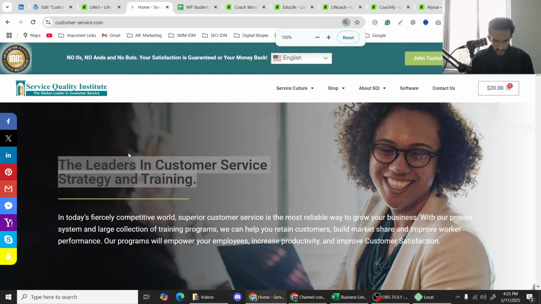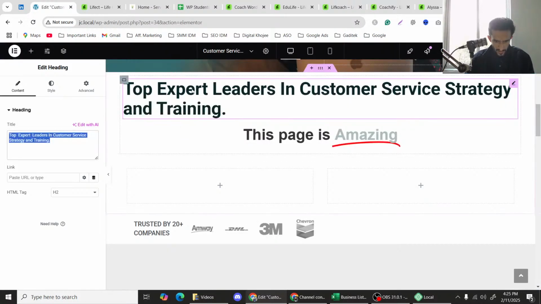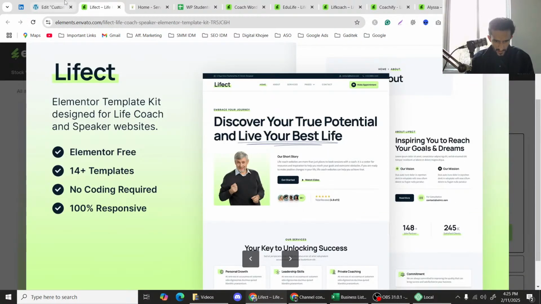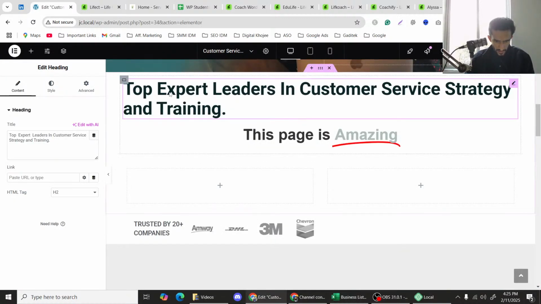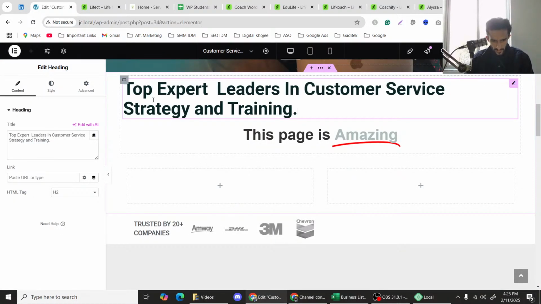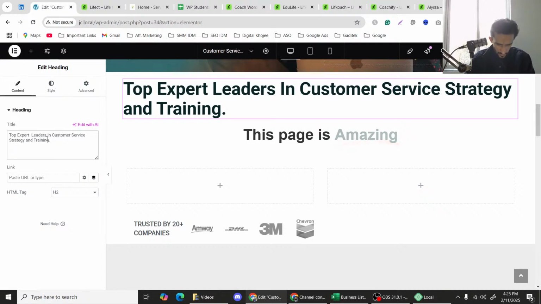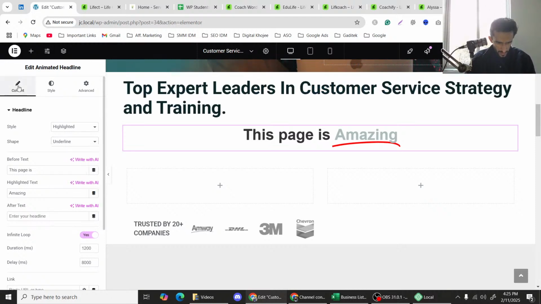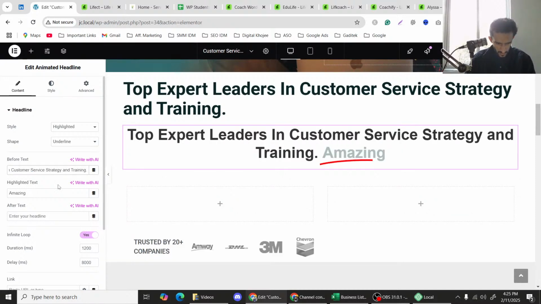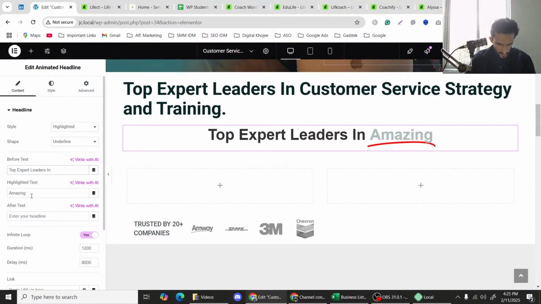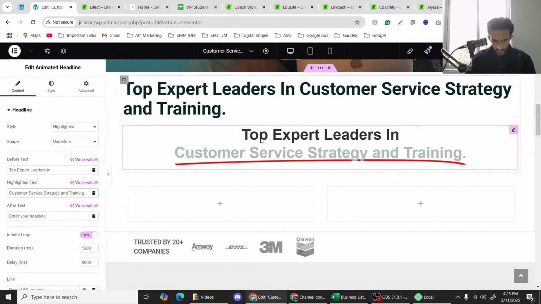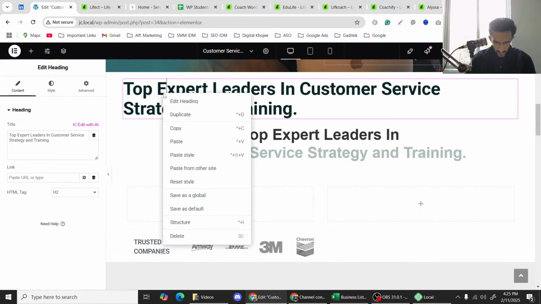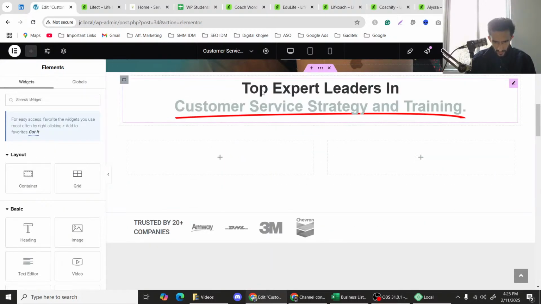So reset this. I've just changed the text to top leaders in customer service strategy and training, with a dot at the end. I'll just copy the text from here. Make sure there is no extra spacing in the text. Copy this, go over here to content. Before text, customer service and strategy and training, cut this one and highlight it like this. And I'm going to delete this one from here.